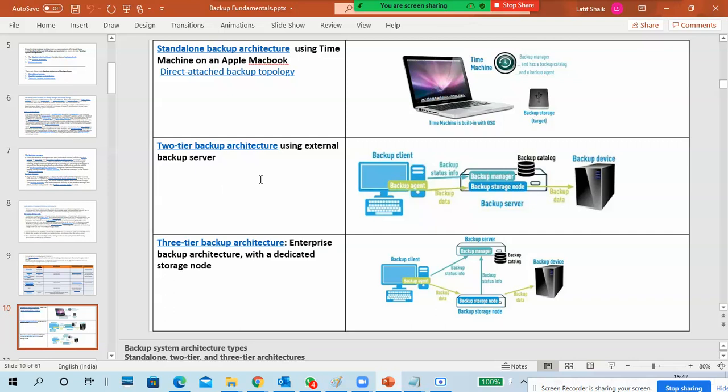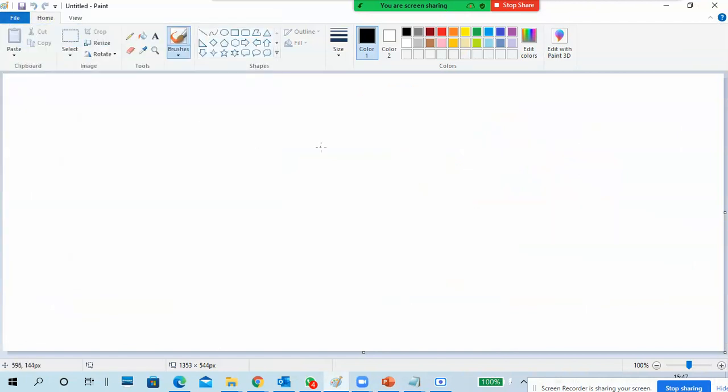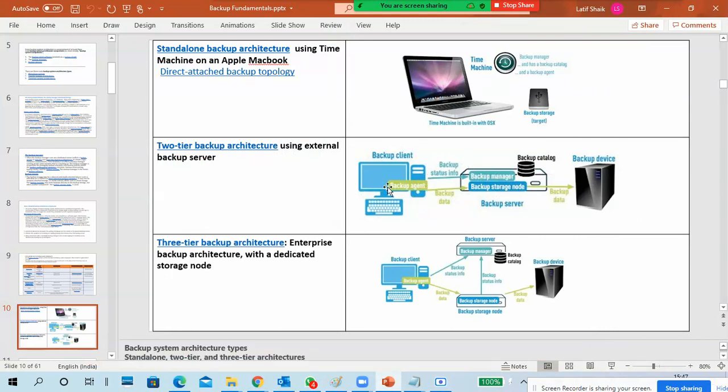It's a two-tier backup architecture. What is this two-tier backup architecture? In our organizations, they maintain a server, and they install an agent in your client machine. They will maintain a backup server. Okay, so they install a client component in your machines, using an external backup server.